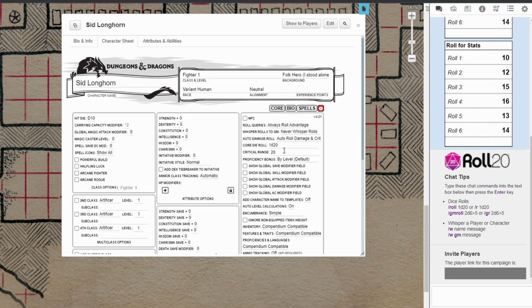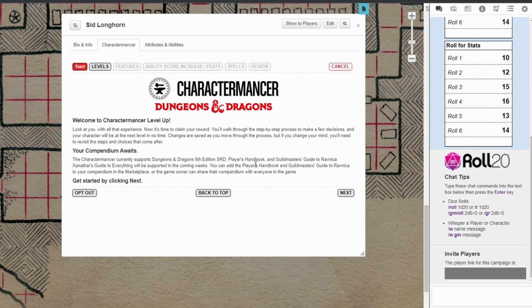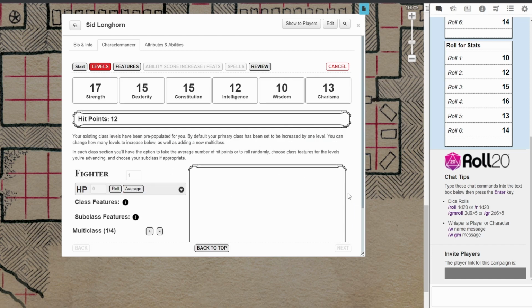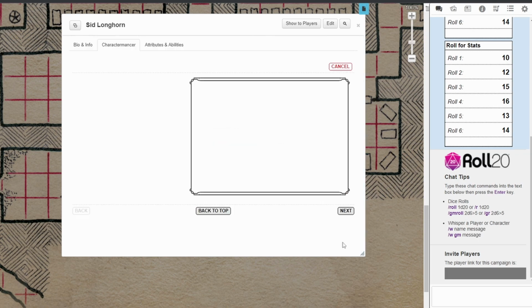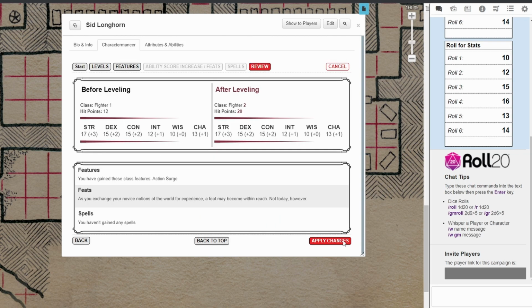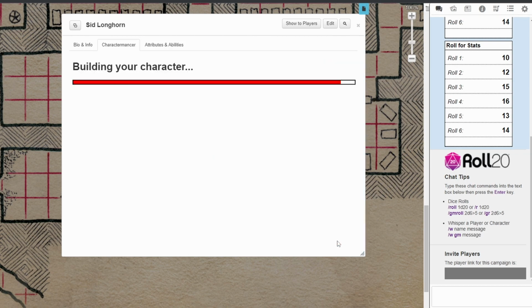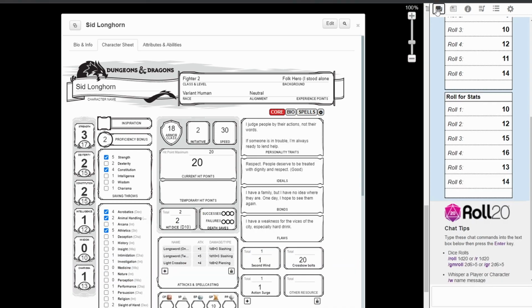Then click on the cog next to spells, scroll down, and then it says launch level charactermancer. Click on that, and then it's just pushing the next buttons and following everything on screen and leveling up things that it says you need to level up. Then it's apply changes, and then that's it done. It's just as simple as that, just to level up your character.